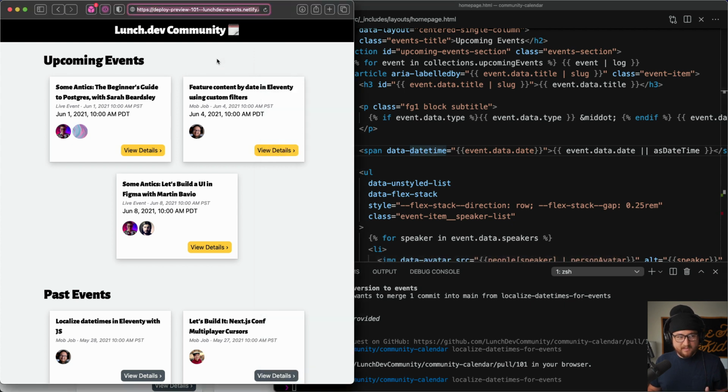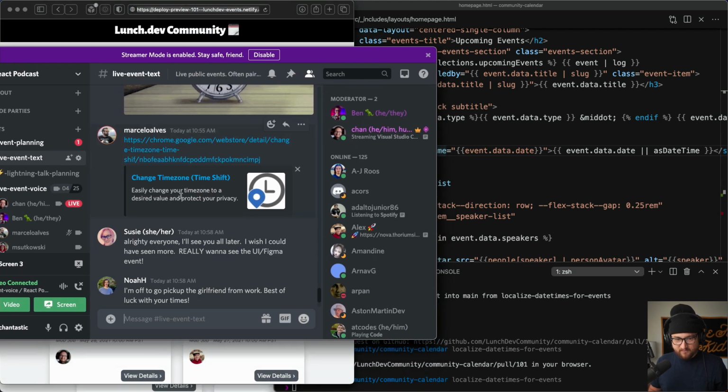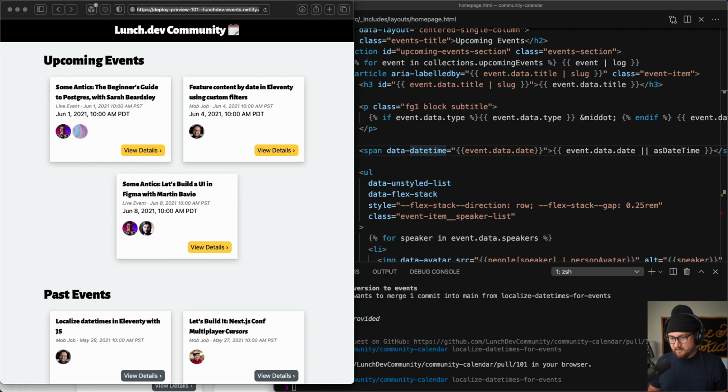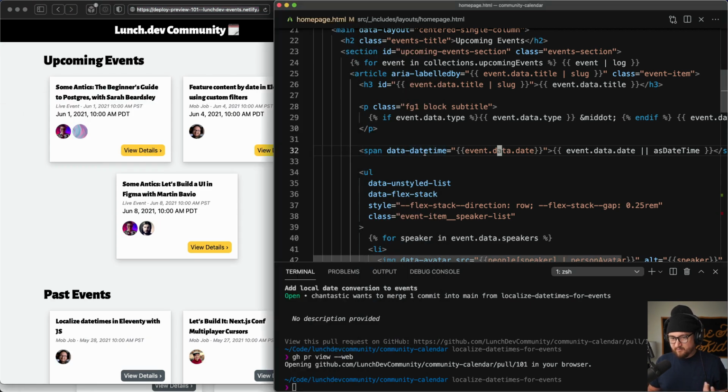We had to use that plugin. I can't remember the name of the plugin we used, but Change Time Zone, Time Shift is the one that Marcello is recommending. Let's see, I'm going to pull that up right here. There it is. That's the one. And then we use that.